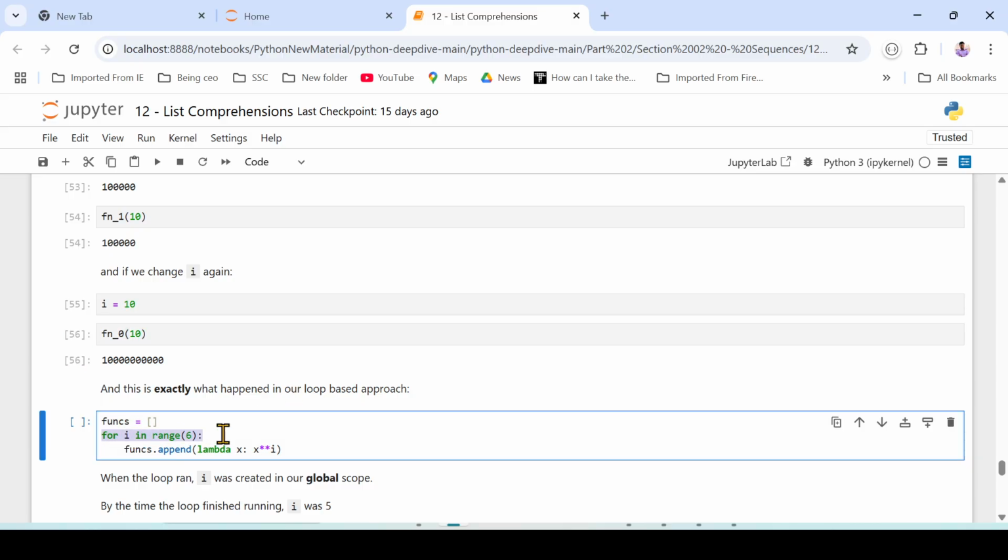In every loop we have created a lambda function as lambda x: x to the power i. The same function has been created each time. Because this loop ran 5 times, we have created 5 functions and every function is the same. Then it is using the reference of the i variable, and the last time the value of i was 5. That's the reason every function behaves the same and gives you the same output, right?